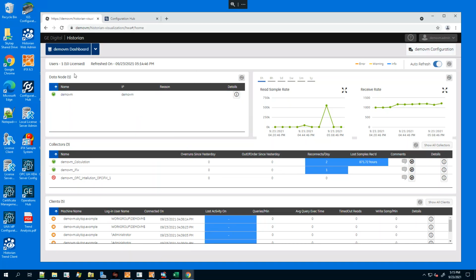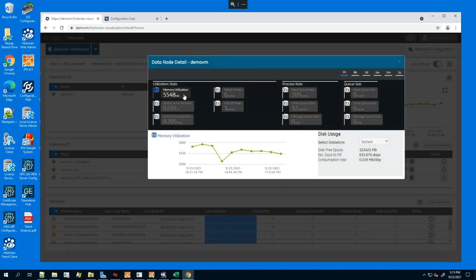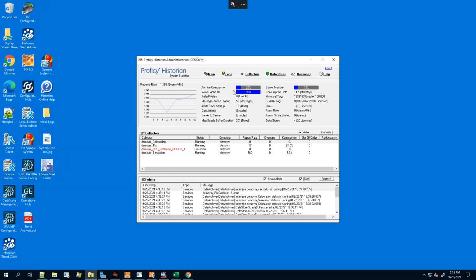So you can see here, we've got some tools for monitoring the performance of my historian server. So I can pull up, here's my server up here in the upper left. I can pull up the detailed information, and it tells me things like, hey, here's memory utilization and disk space usage and so on. If I go back to the Windows application, we can see a lot of the same information here in this main screen of this application.